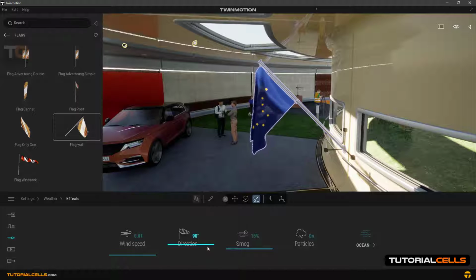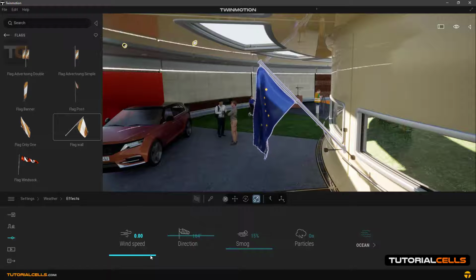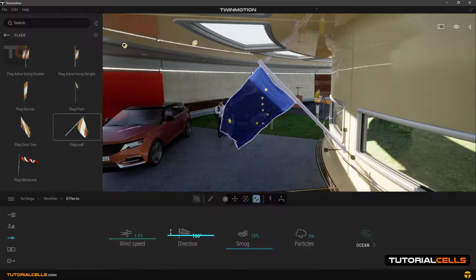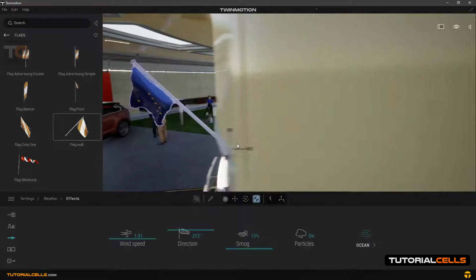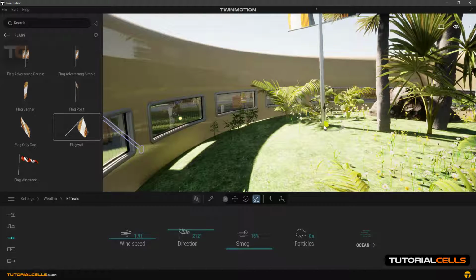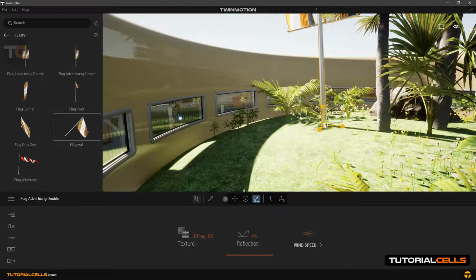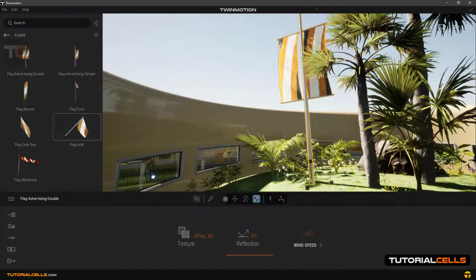But there are two very simple settings. One, speed. We can control the speed of the wind and the direction of wind. That's very easy. And as you can see, we have other flags here. Okay, going here, you can insert in your scene all kinds of flags.